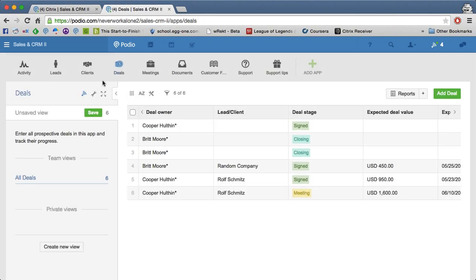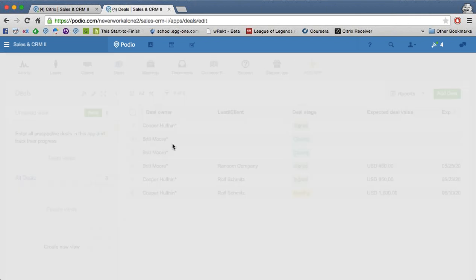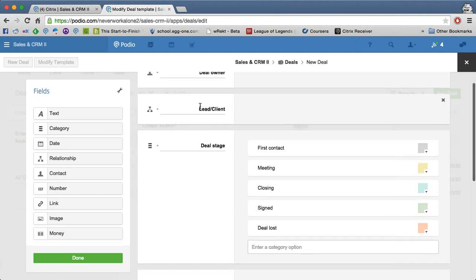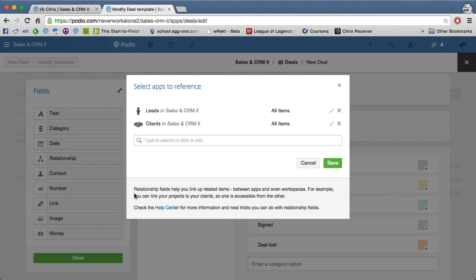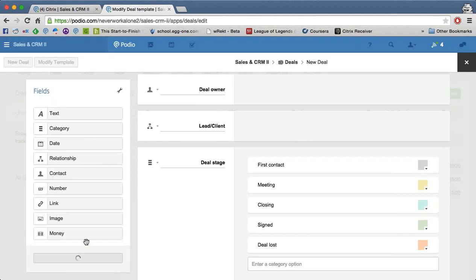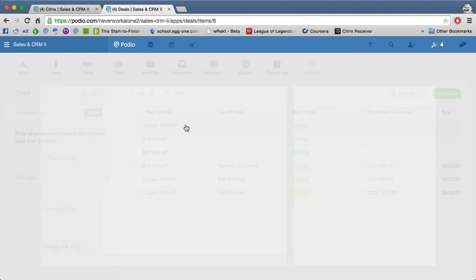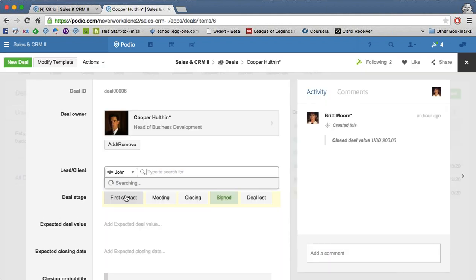Just to show you how that works, I'm going to go into the template for the Deals app. And you can see this lead client field is a relationship field, and it's tied to both leads and clients. So if I want to tie it to a lead or a client, maybe you have a deal related to an existing client if you're increasing their account value or something like that, you can tie either of those in. So when I'm here, I can tie it to any of my leads or clients.